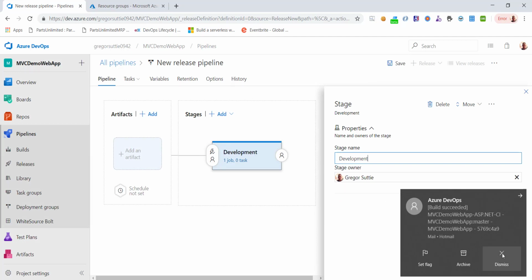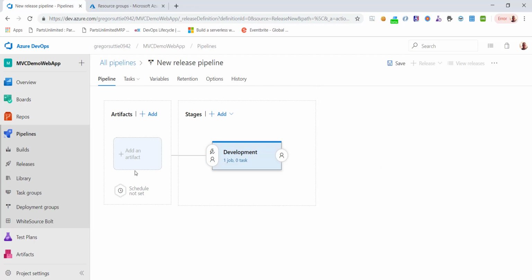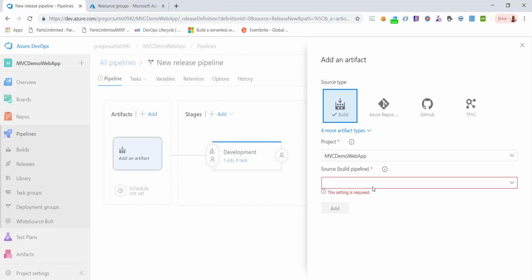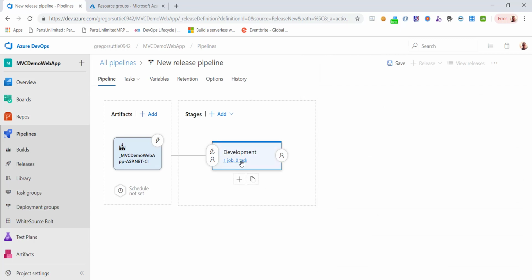We get a build succeeded email pop in. So you just click here to close the stage. I need to add an artifact, so that's me basically choosing the artifact from the previous build. Now at this point I need to add a task, but before we do that, I'm going to flip over to the Azure portal itself.